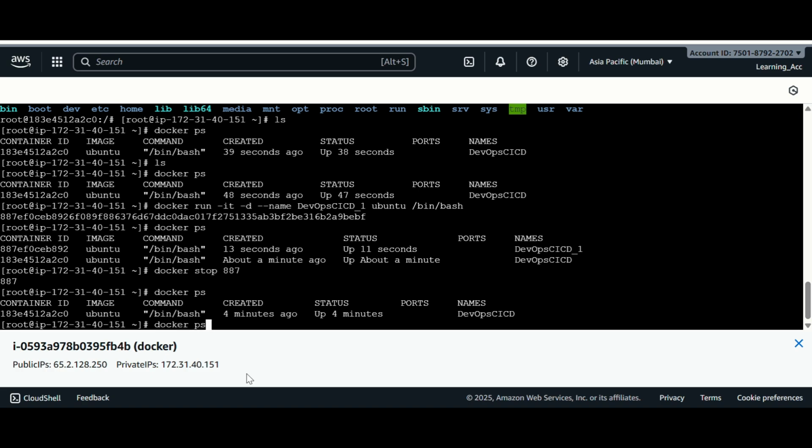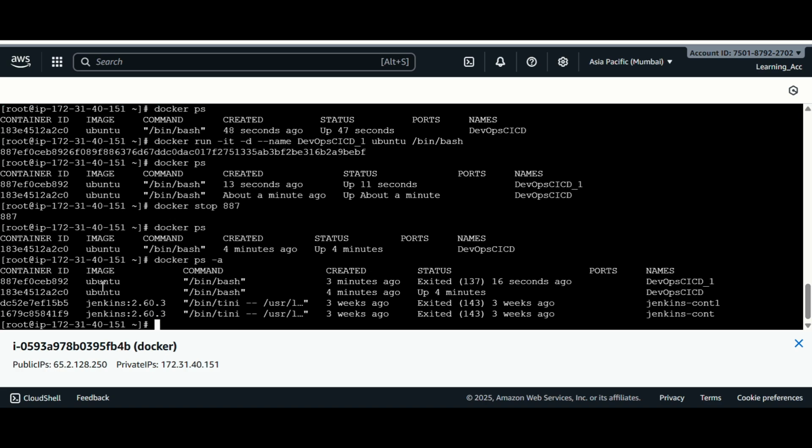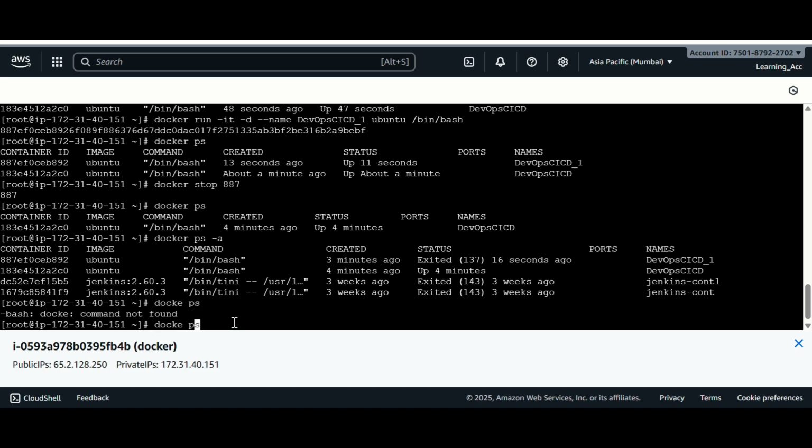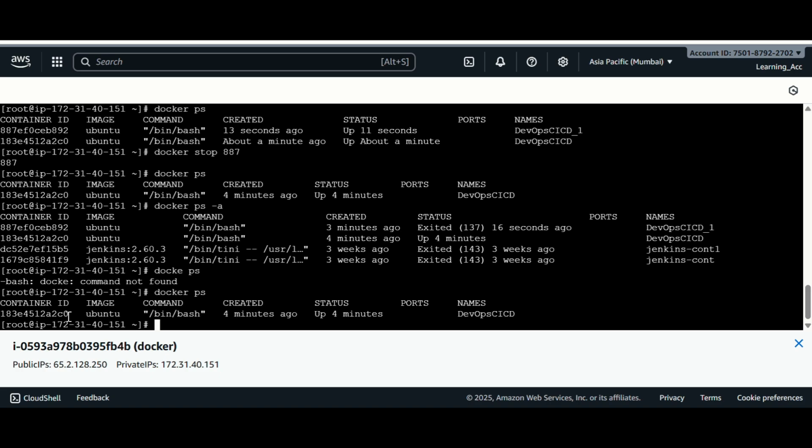If I run docker ps -a, a means all. See how many containers I got here. So docker ps -a means all. It will show you stopped as well as running containers. See, this one is the running container and all these other containers are stopped. If I run docker ps one more time, see, only one container is showing, which is running.